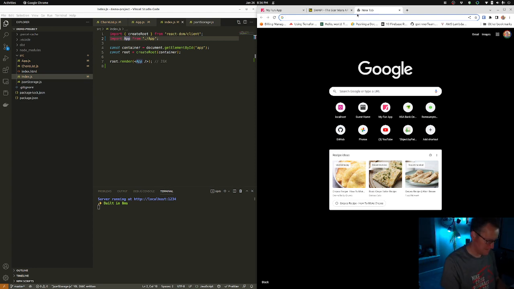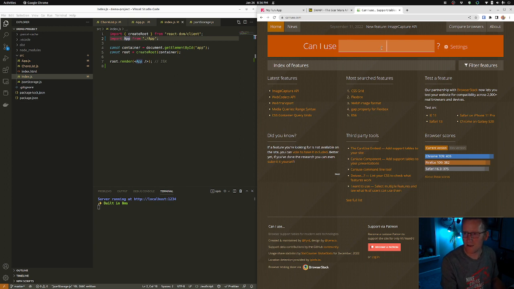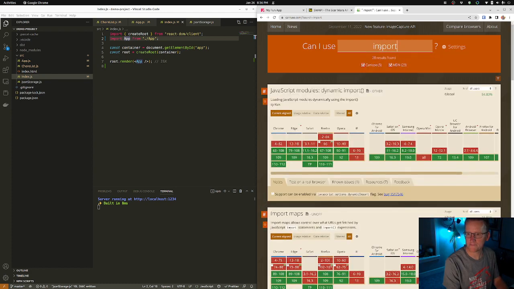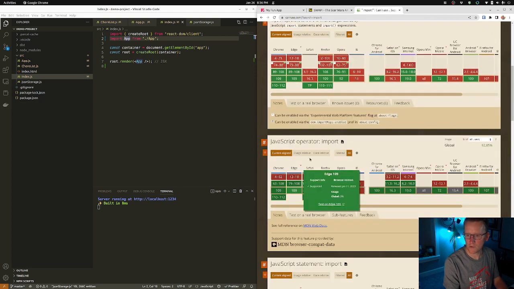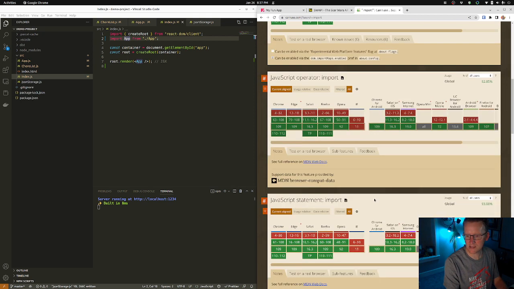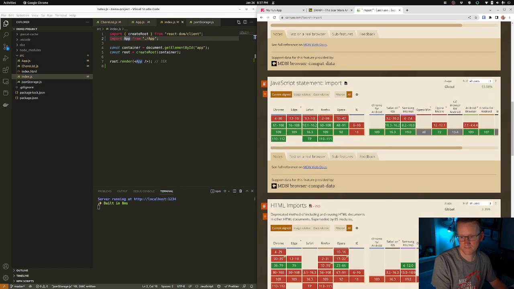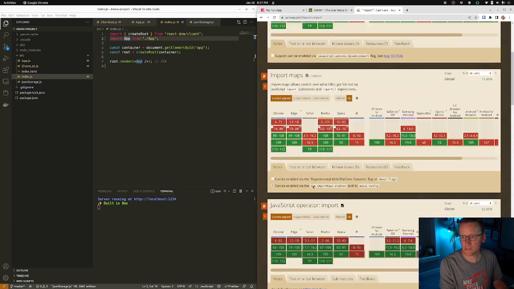Excuse me. Can I use? This is a great website. It's becoming less and less needed with Internet Explorer dying off, but Safari still has plenty of problems. So if we do import, let's just look in here. Dynamic import, import maps, import. So yeah, it looks like pretty much everything can use it now. So this next thing I show you might not be important, but it's still good to know.